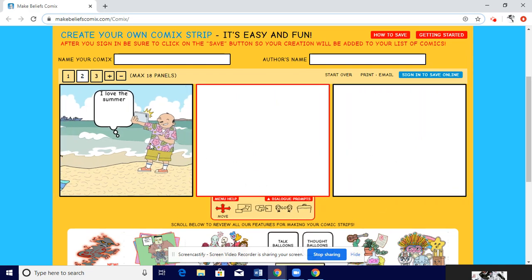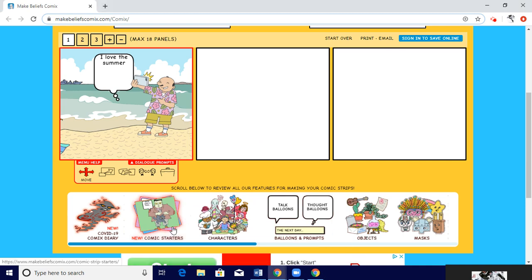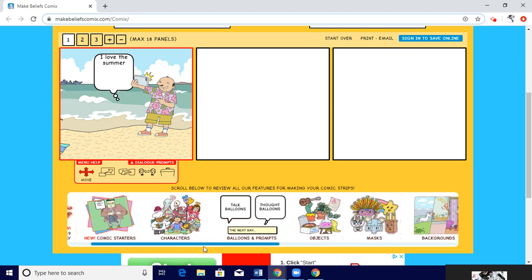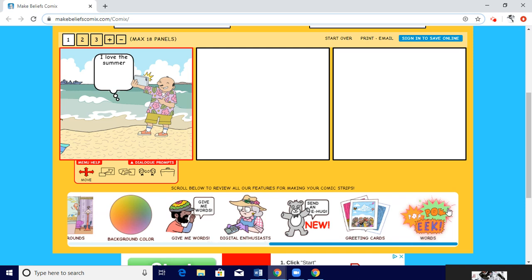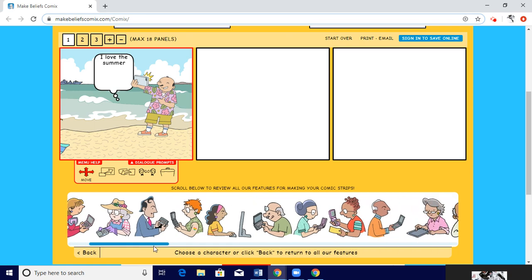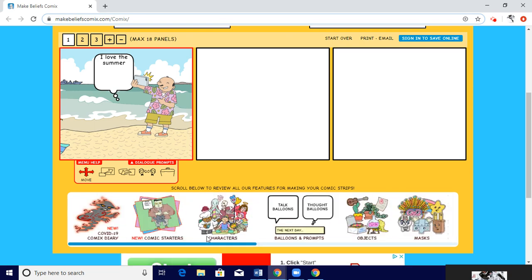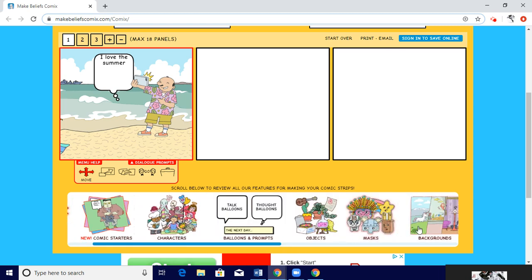This toolbox here will move to whichever panel you're focused on. Because this is a free comic generator, it doesn't have the most wide variety of things to choose from, so you have to make do with what you have. But you have your onomatopoeia words here, greeting cards, you have your people, technology, characters, your text, balloons and prompts and thoughts and everything. You have different objects, you have masks and backgrounds.